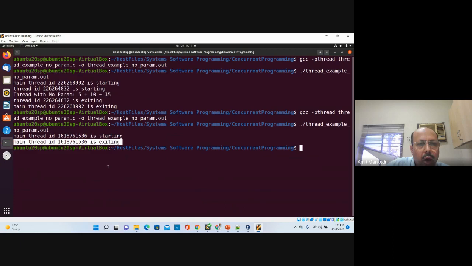When the process terminates, all the threads within the process terminate. Right? So see, this is the difference. When you have a child process and a parent process, even if the parent process terminates, the child process can be inherited by the init process, and so the child process can continue to run. But in the case of threading, that is not the case.